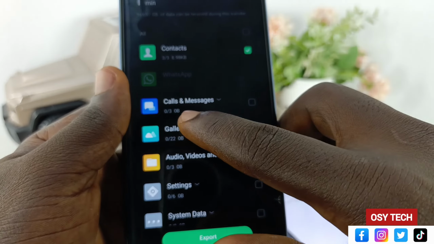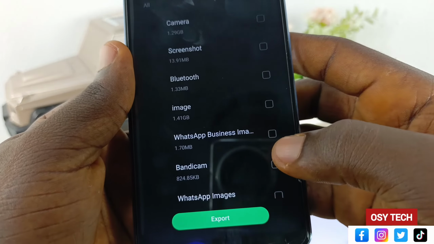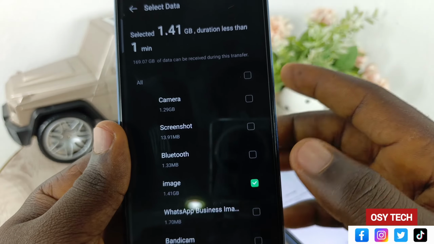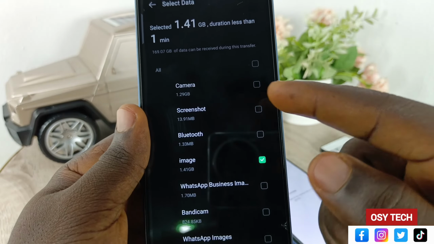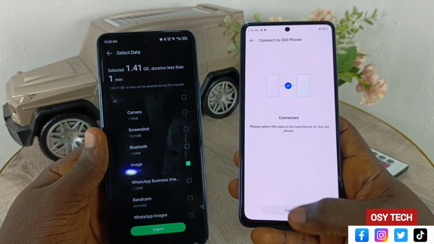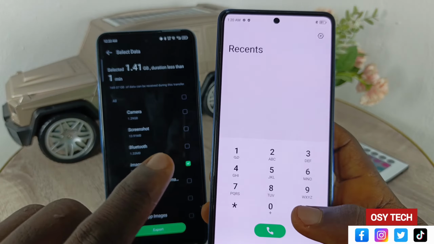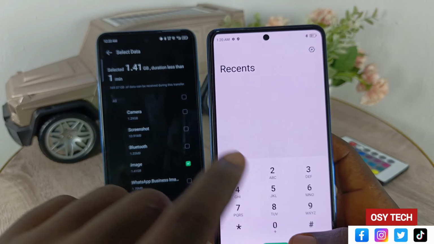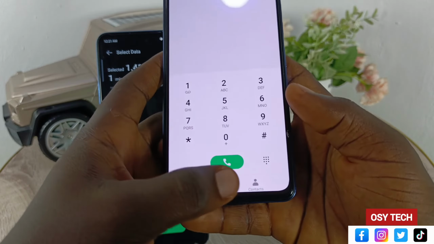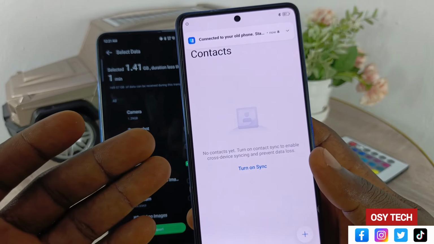So let me just also go to gallery, and let me just pick one or two. Let me go to image. Okay, so I have selected two files, which is the contact and also the image. Okay, so for you to know that this one really works, let me just go to my contact. This phone, I just reset it. Okay, so everything on this device is fresh. This phone is new. Okay, let me go to contact, and you can see nothing here. There is no contact on this phone.